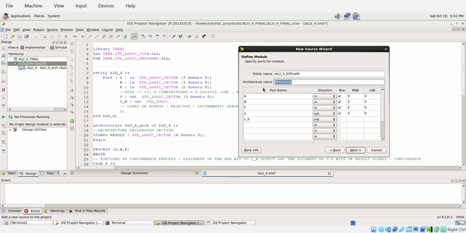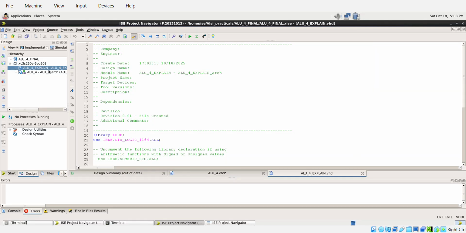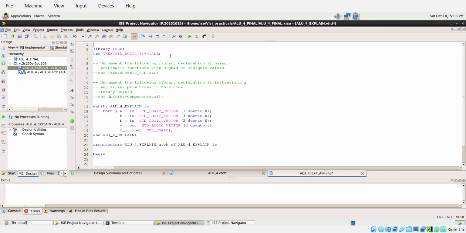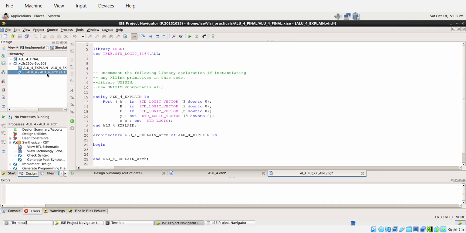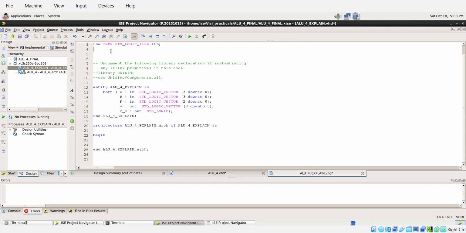Let me change the name of the architecture. You can change the name of the architecture directly over here. Whatever entity name you have given, don't put explain, just put ALU underscore 4 underscore R. Since I already have that file, I'm not creating it again, it's just for the explanation part. I'll remove this afterwards, so don't worry about that. We get this generated code, so we just need to remove the comments part. Then we have the standard logic library, but make sure that you include the other library, standard logic unsigned dot all. It is not already there, so we have to put it in over here.